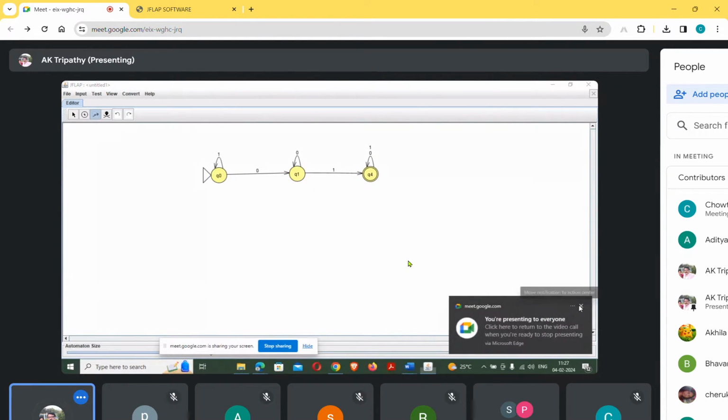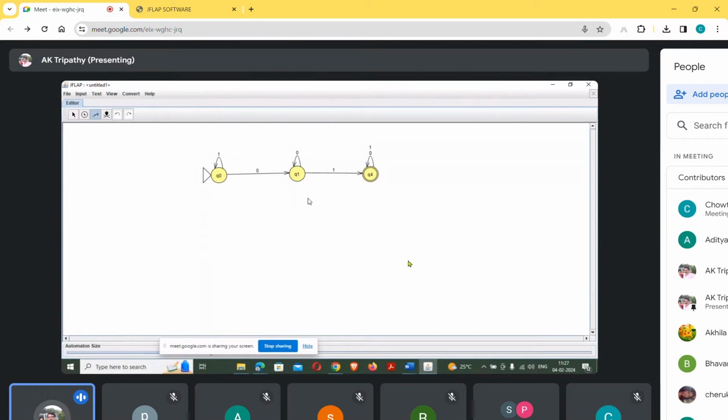So the machine design is something like this. I don't require the third state, so I'll just remove this. I'll start, press start, so two states I will take. One state representing the remainder 0, another state representing the remainder 1.